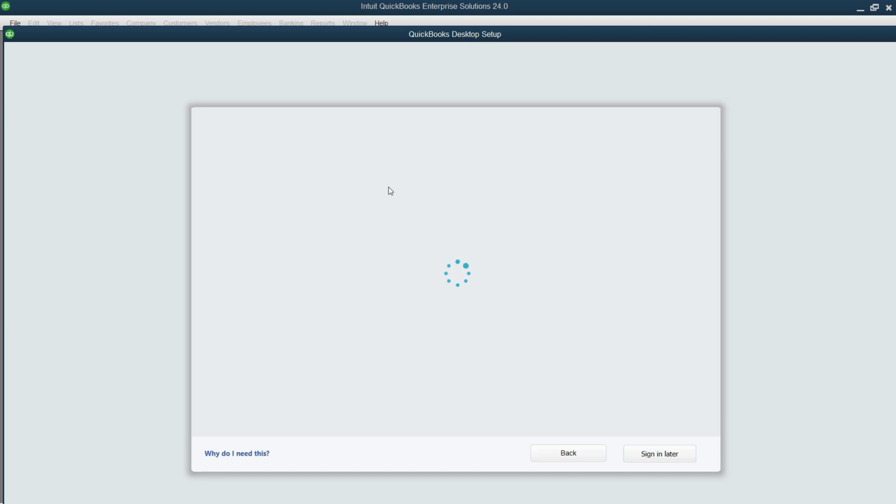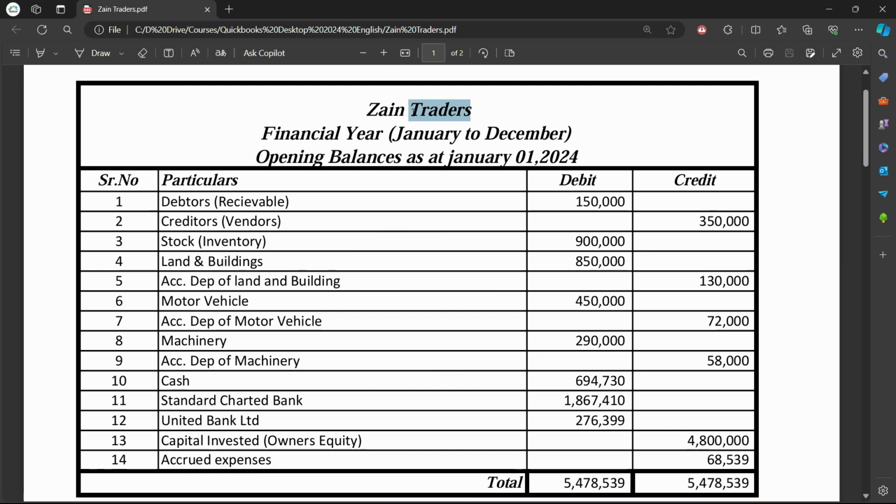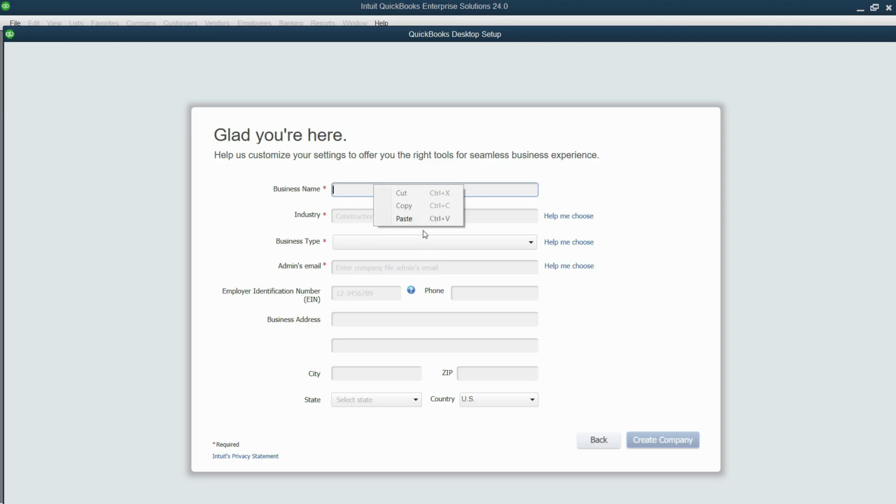It's asking you to sign in somewhere. I'll click on Sign in later. So this screen will appear, and this is the Express Start area in the earlier versions of QuickBooks. If you have used QuickBooks 2016, 2018, all of them show an Express Start button. After that, you will move to this screen. This is exactly the same area. I'll just copy the company name. This is Xantraders. Let's copy this and paste it right here.